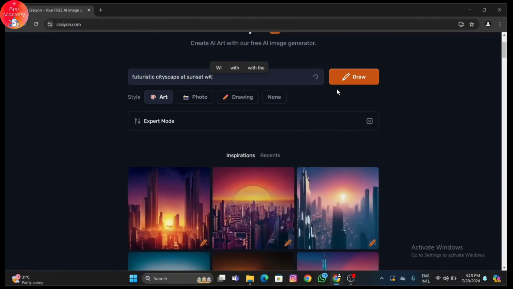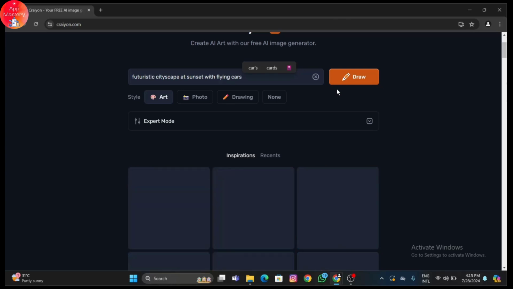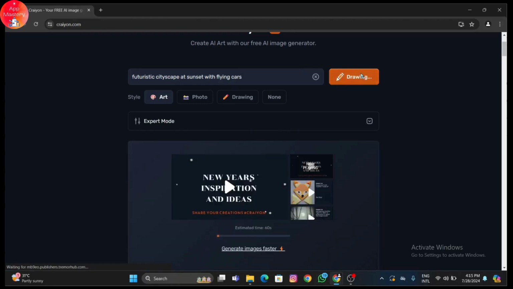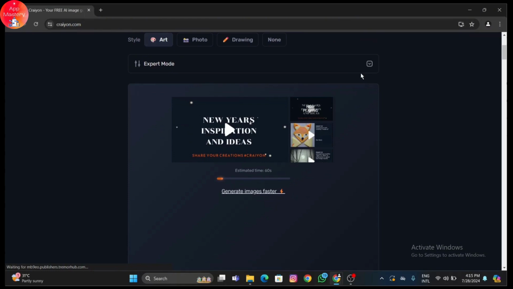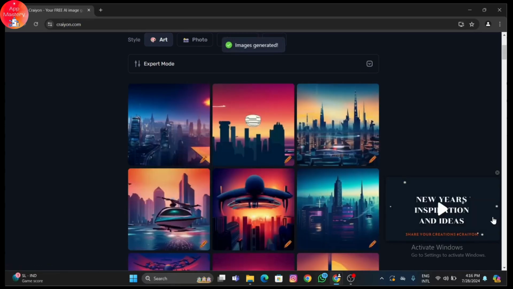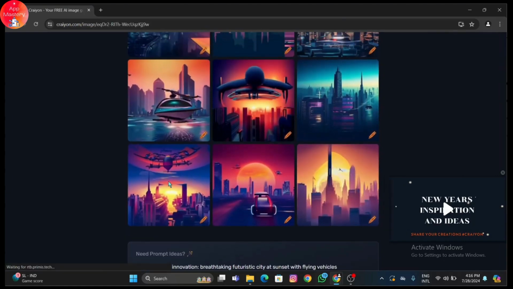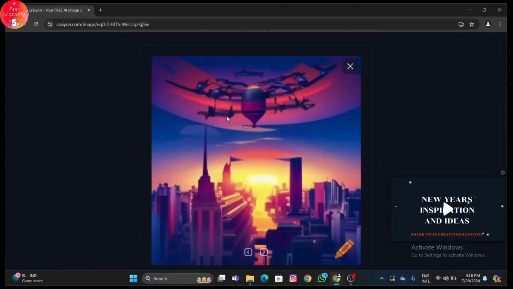Now hit the draw button to let Craiyon work its magic. The AI will take a few moments to generate your image. Now once the image is ready, you'll see it appear on the screen. Review the image. If you like it, you're all set. If not, you can tweak your prompt and try again.